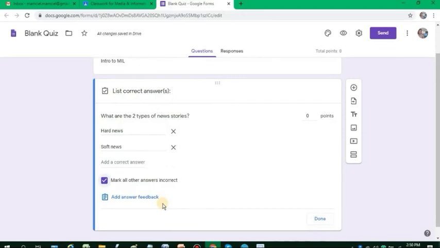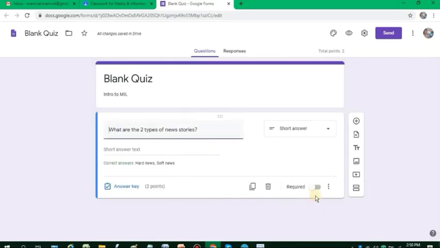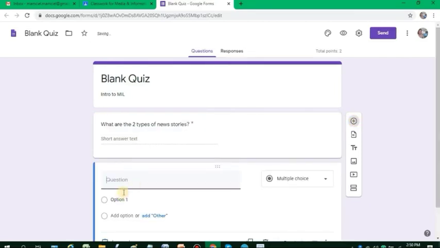Okay, so kapag wala sa dalawa yung sagot nila, so that is automatically wrong. For points, I will just put here 2 points and done. Click done. You need also to turn on this required button. Okay, let's do one more question. Click this plus sign on the right side.